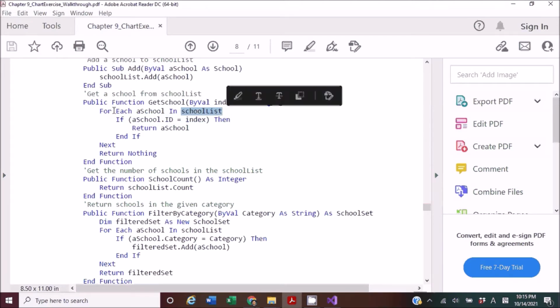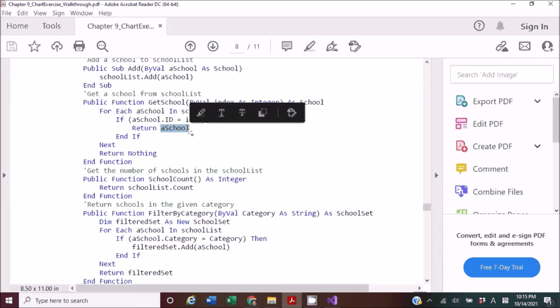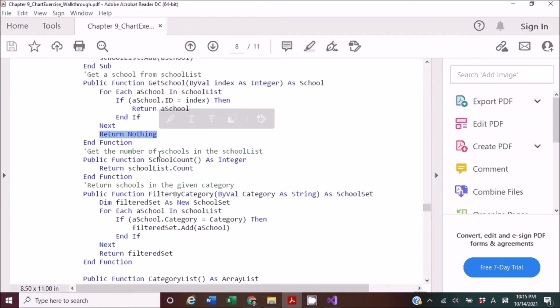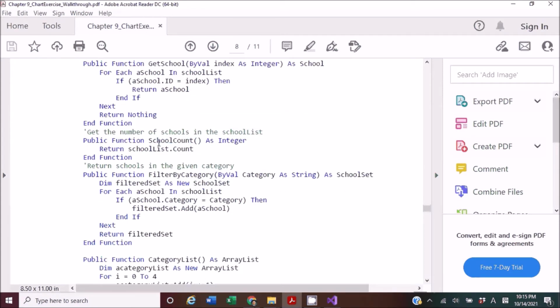Got it? So that's why we have a for loop here, calling each school object in this list. If the school ID is equal to the index, then we can return the school object. It's not hard if you know other programming languages. If it doesn't find anything, it will return nothing, so null. What about the function SchoolCount? If you call it, it will return the number of actual objects in this list. The list internally has this count function.